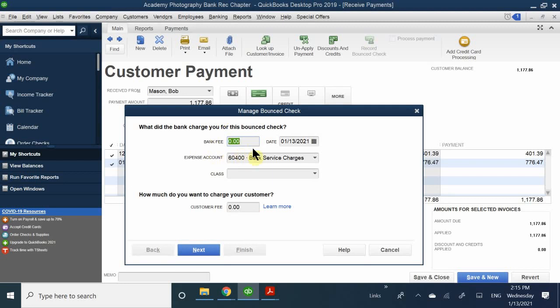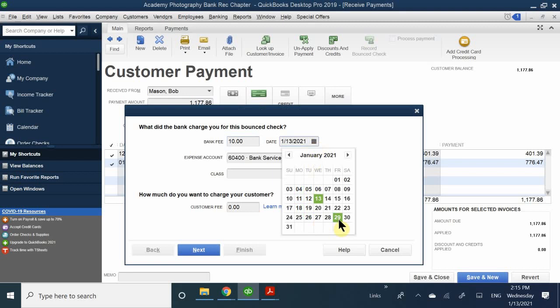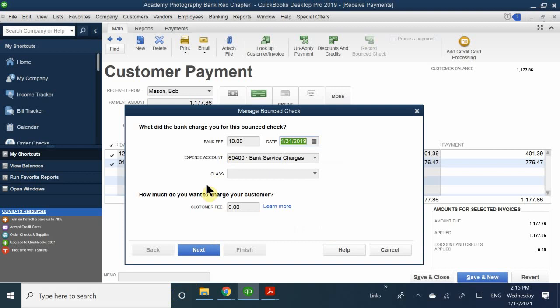First off, how much did the bank charge you? In this case, the bank charged me $10. So that was the service fee that I was charged, okay? And then what date did it charge me on? It charged me on the 31st. So let me go ahead and change that. 31st of January, okay?